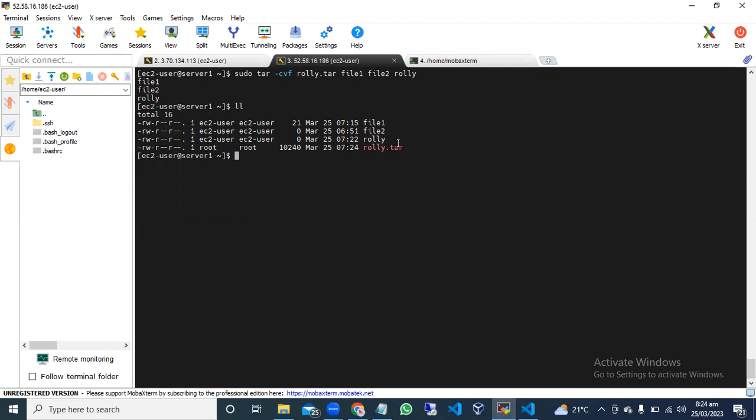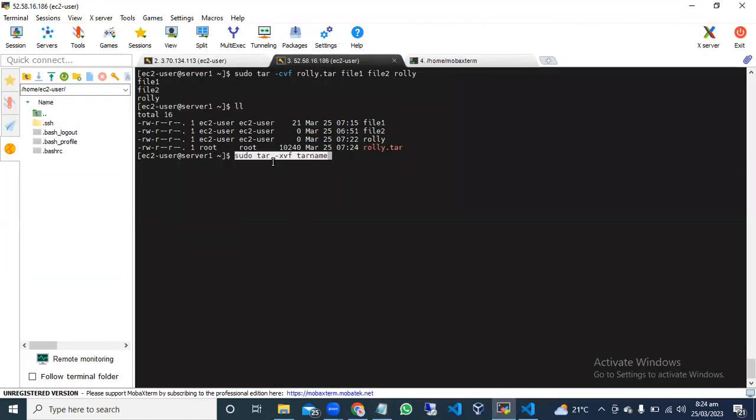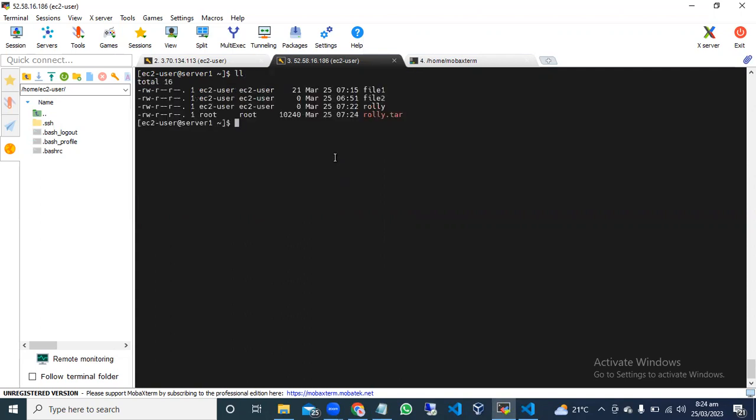So to untar, what do you use? The other command, which is sudo tar xvf and your tar name. It's very simple. I've already sent all these things to you. Sudo tar, your file name is rolly.tar. You click enter, and it untars. So when you list, you see? Okay, it's just untarred. But it's supposed to remove this automatically.